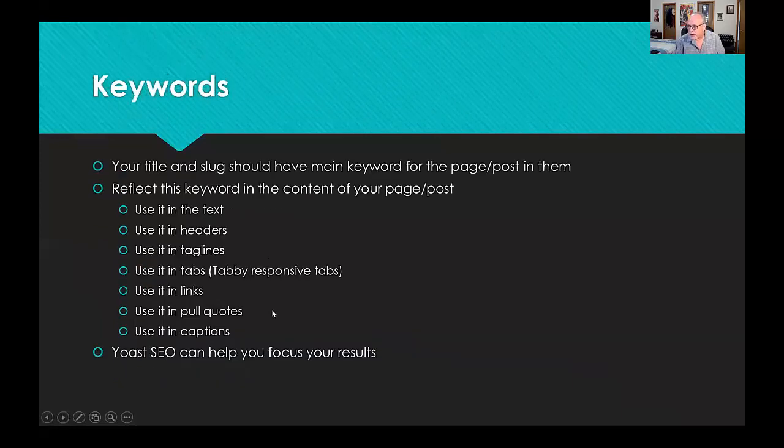and the keywords. Now, as you may already be tired of hearing, we're going to be talking about keywords next. Your title and your slug, as we just saw, should have the main keyword for your page or your post in them already. You want to reflect this keyword in the content of your page or post as often as you can. I say here, use it in the text. It should already be in your text because that is the content of your page.